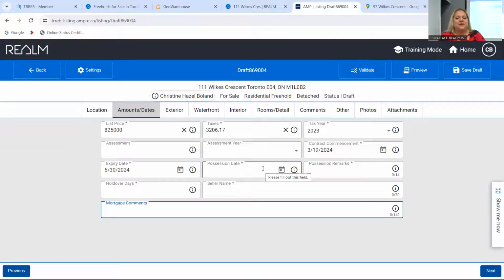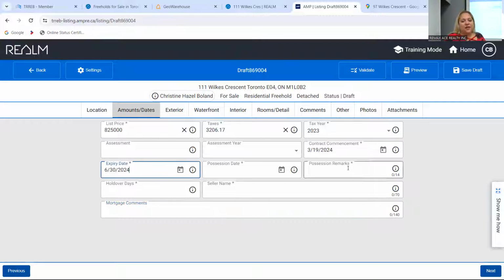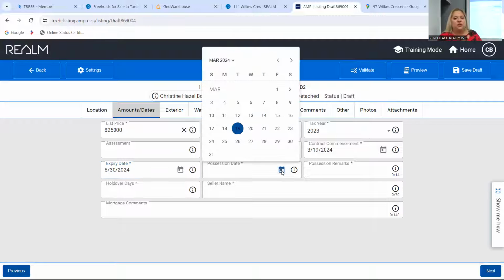And then possession date. So possession date and possession remarks. Every field with an asterisk has to be filled out. That's a mandatory field. The only case I find is this anomaly, which is possession date and possession remarks. It's an either or. So say my client absolutely has to close on June 16th because they have to coordinate with a purchase they made. You can go here and pick June 16th.